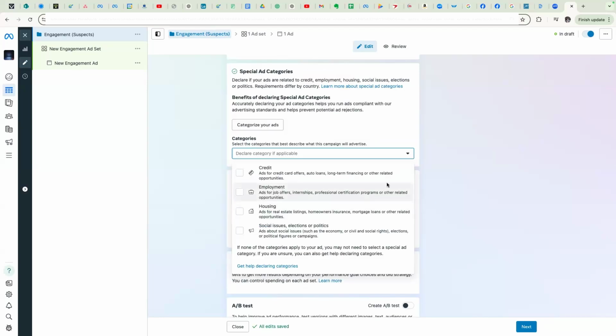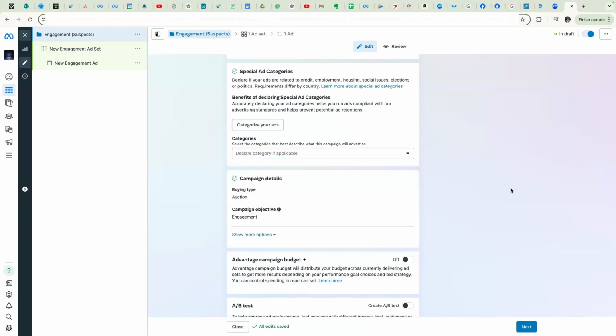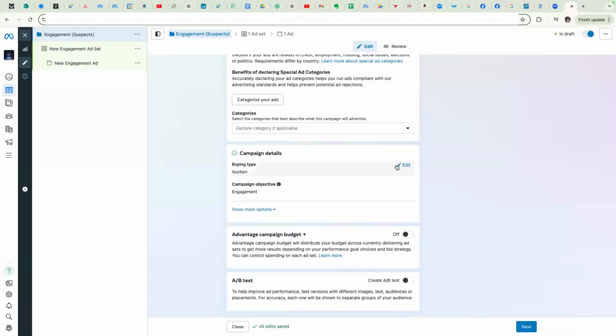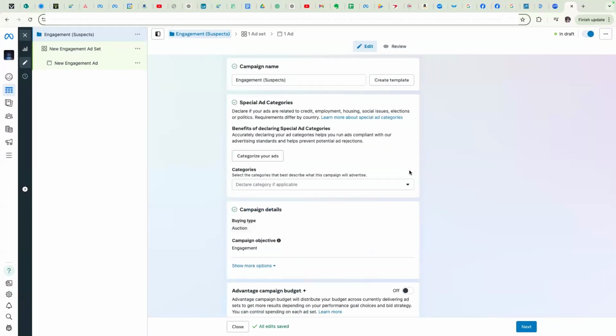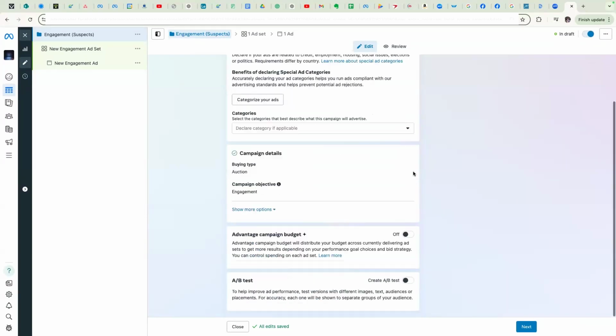And then here, if you are a realtor or in the mortgage space or looking for hirees, anything like that, so employment, credit, or housing, or if you're running for a local election, anything like that, you'll have to choose a special ads category. So I won't choose one for this, but for all these campaigns, if you're in any of those, you'll have to select those every single time you create a campaign.